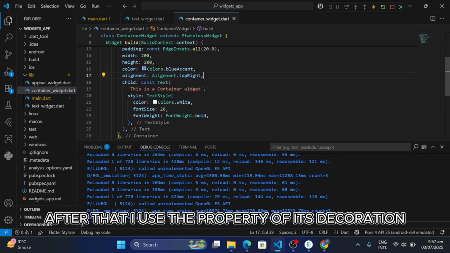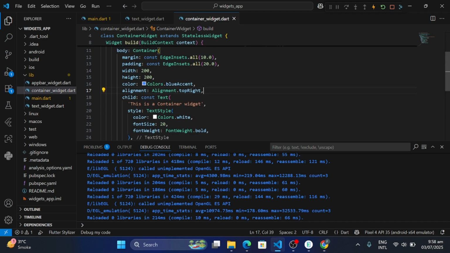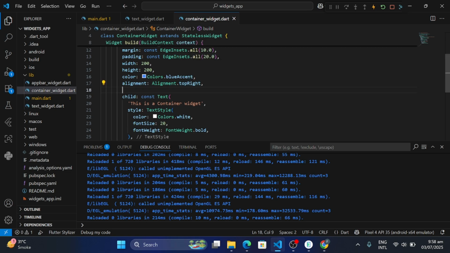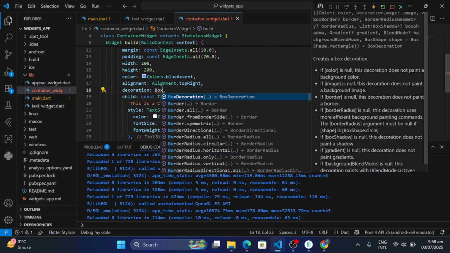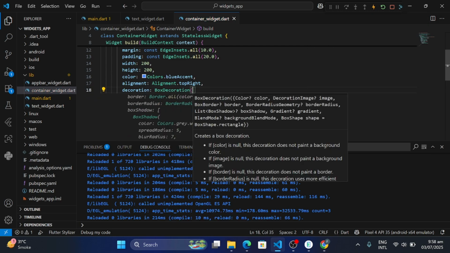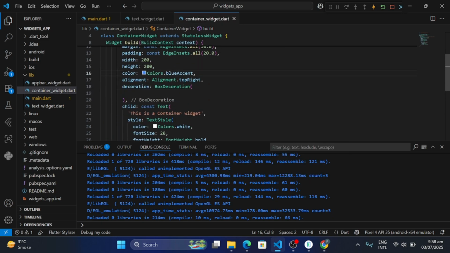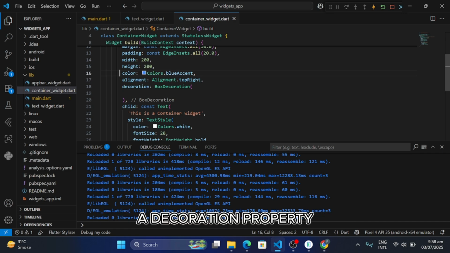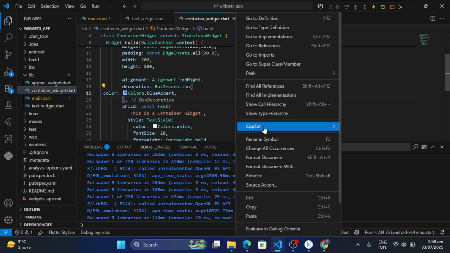After that, I use the decoration property, BoxDecoration. Keep in mind that when we use the decoration property, color should be given inside BoxDecoration.